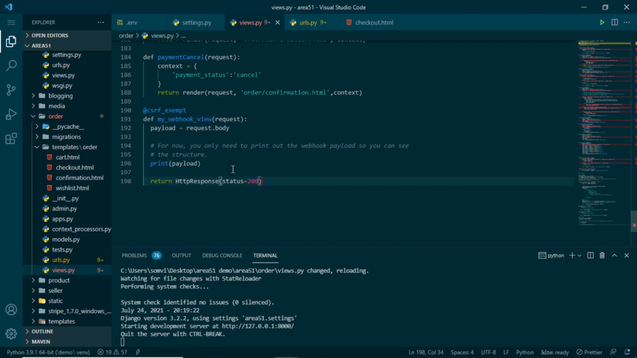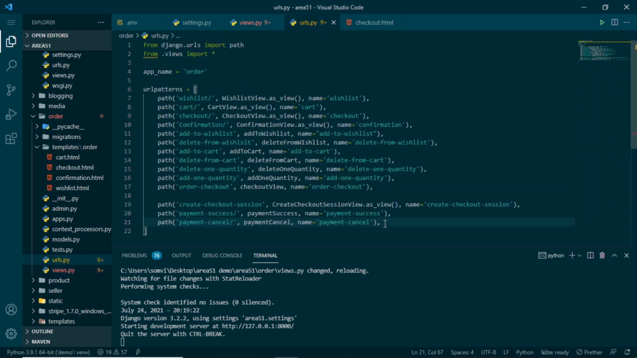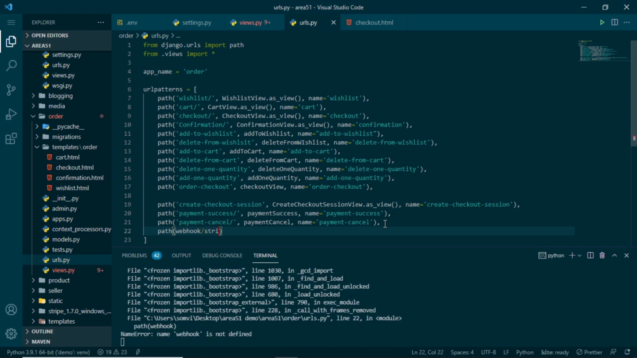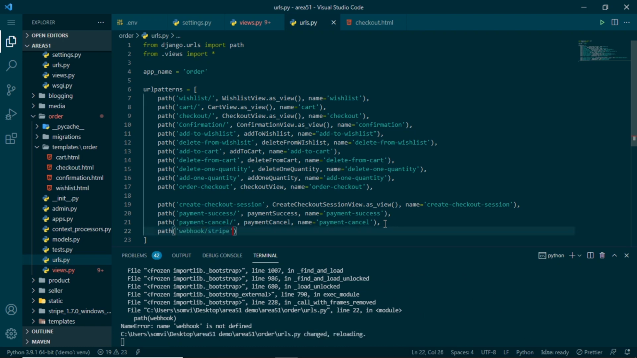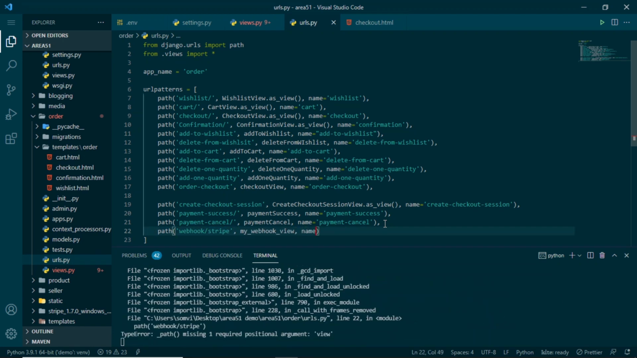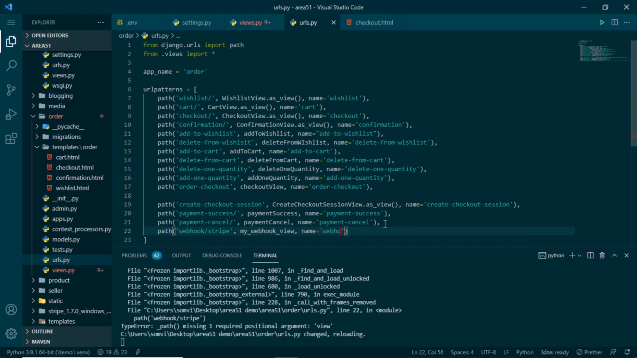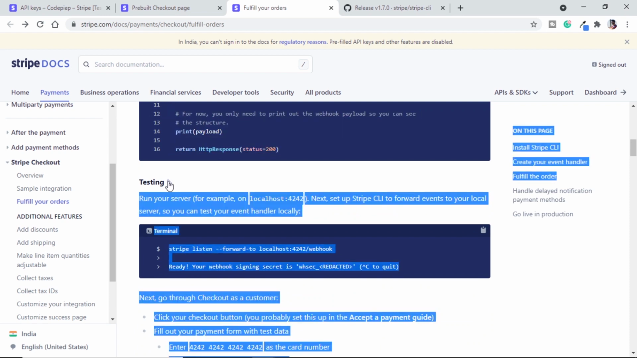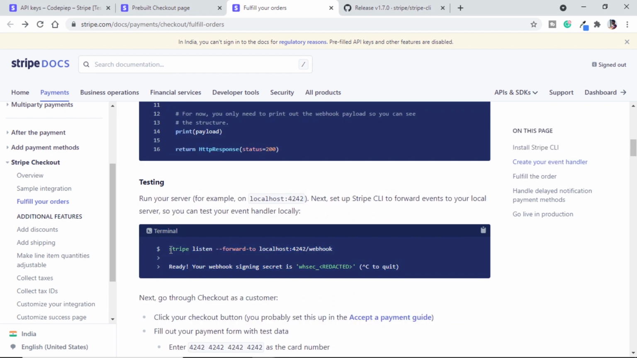We are not. As we have created a view, we need to make a URL for this. So let's copy this. Go to our urls.py, and here I will create a new path that will be webhook/stripe in quotes. Use the name of the view, and I will give it a name of webhook_stripe. As per our documentation, the next step will be testing. So in our Stripe CLI, we need to provide this statement which will be listening to the webhook we just provided. So I will copy this.